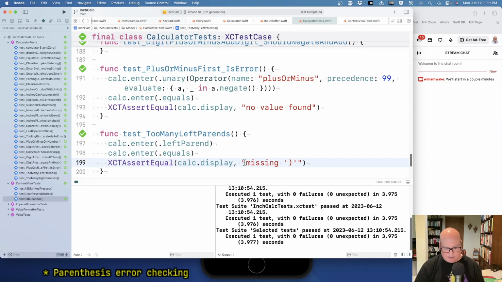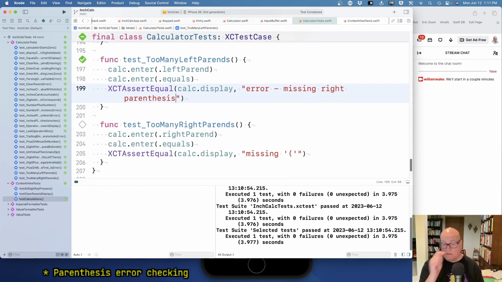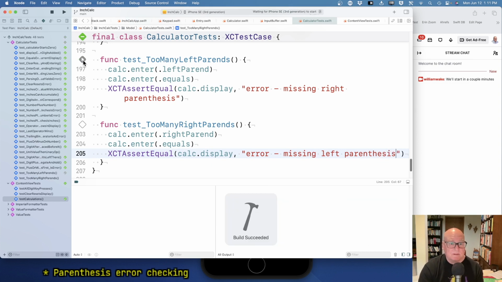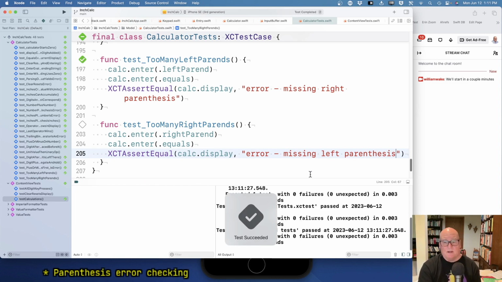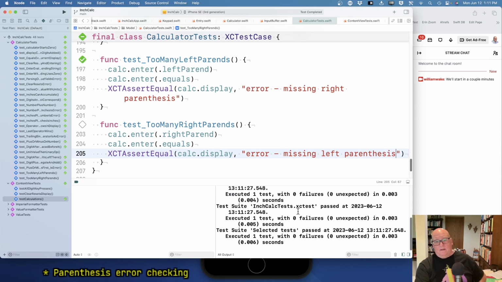Let's change our message. We want error, missing, right parenthesis. And then error, missing, left parenthesis. All right, let's make sure that one's... Well, that's going to... Oh, come on. Xcode, you are not doing right by me.